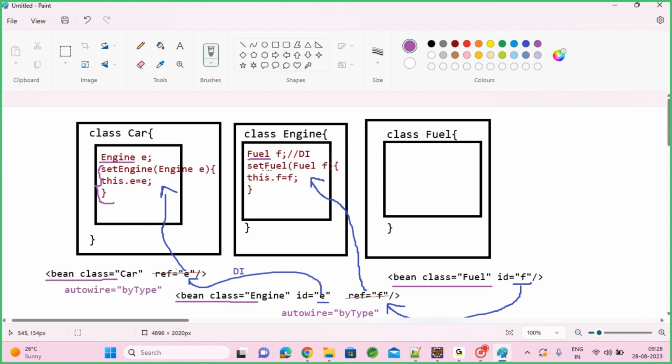Your setter method name is setFuel and the ID is F. So you need not worry about the ID. In case of by name, your setter method name and the ID name should match exactly, pin to pin. It will check and inject. In case of by name, we will be seeing examples.